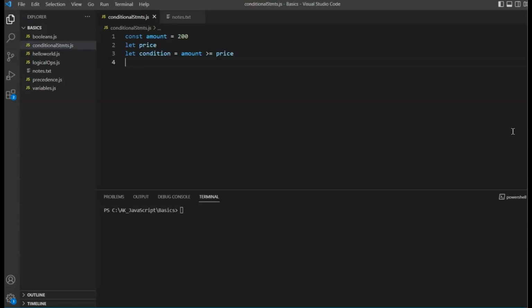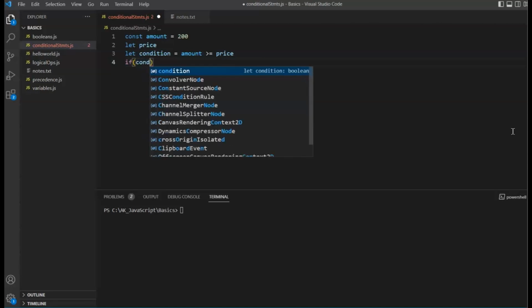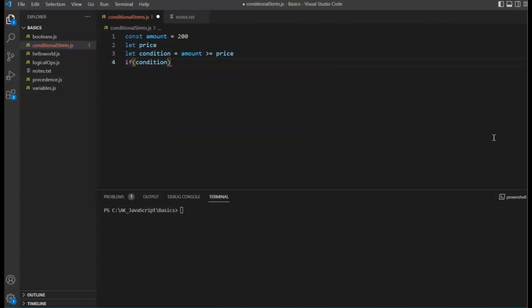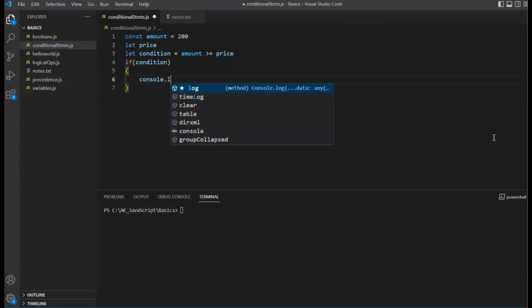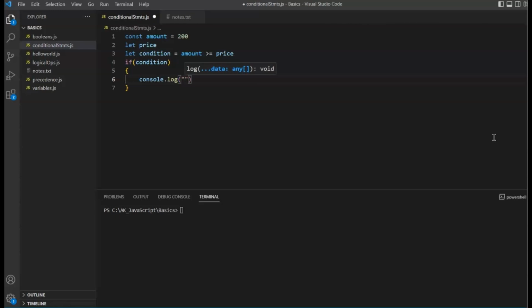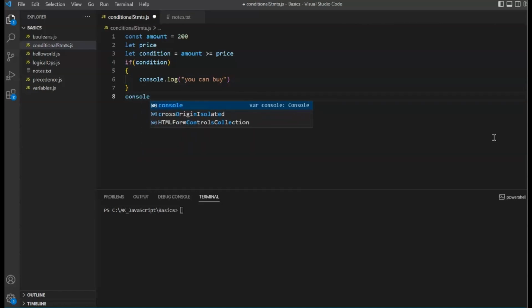And let's write an if statement here, which is if followed by two brackets, and in between the brackets you have to mention a condition, followed by the block opening, which is these two brackets. In this block I want to print a statement which is you can buy, and after the block I want to give a console.log statement which is end. Now for the price I am going to assign a value, which is 199.